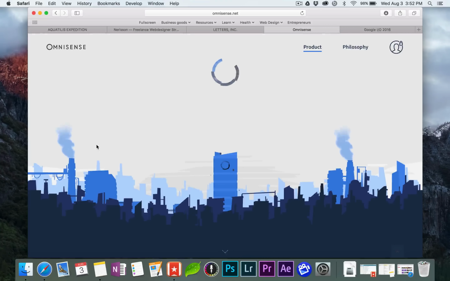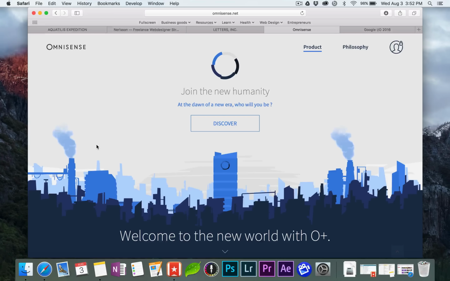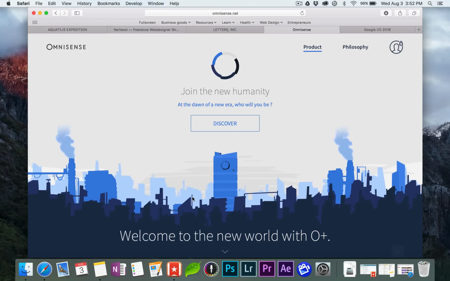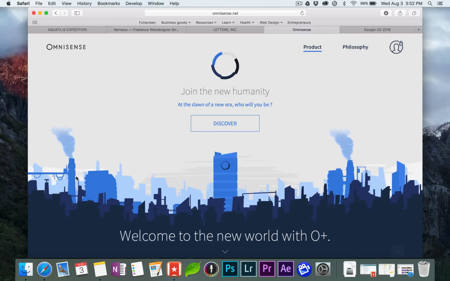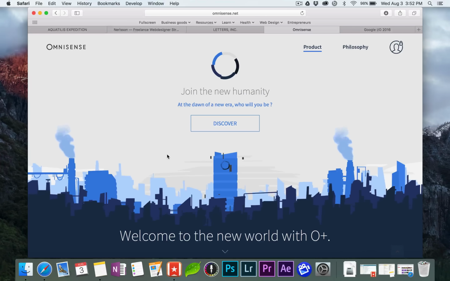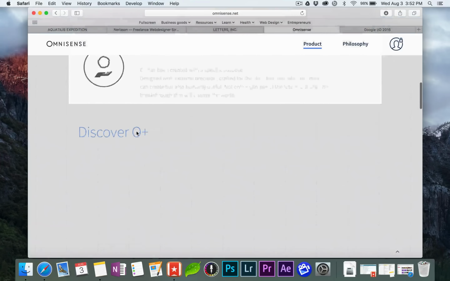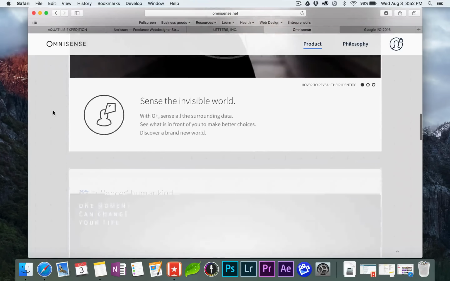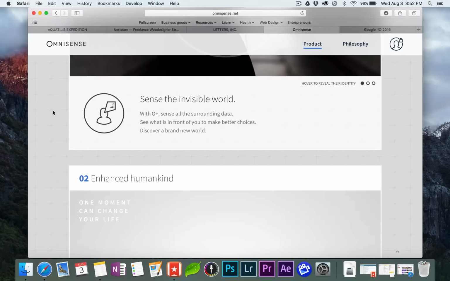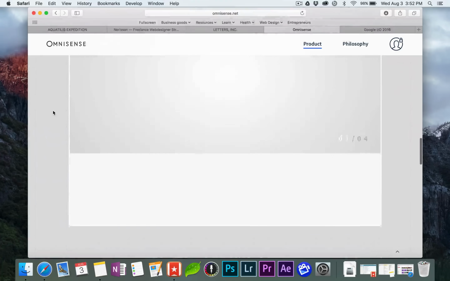Now, personally, I don't like loading animations because I think once the page loads, the content should just be there. But that was pretty cool. And actually, if you look, you have the smoke here. As I move my mouse around, the buildings kind of move. So I thought that was really, really cool. And even as we scroll down, the way that things load and the way that things are brought into the page, I think is really awesome.